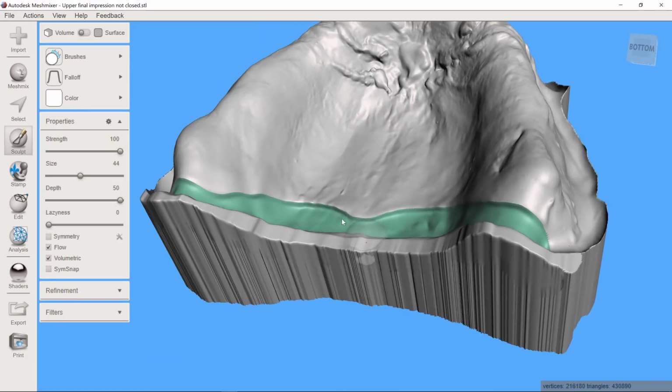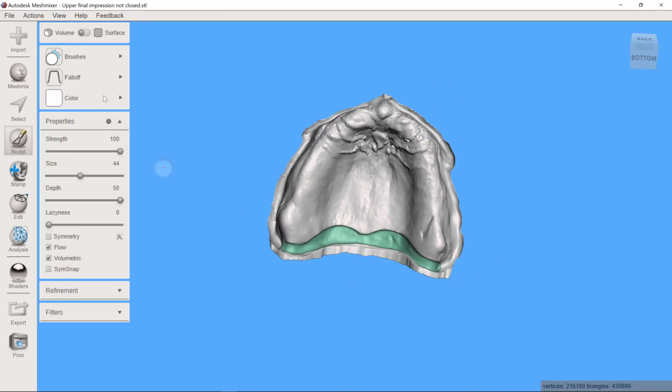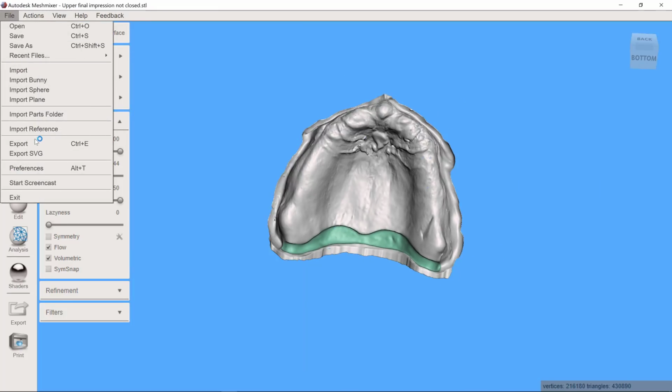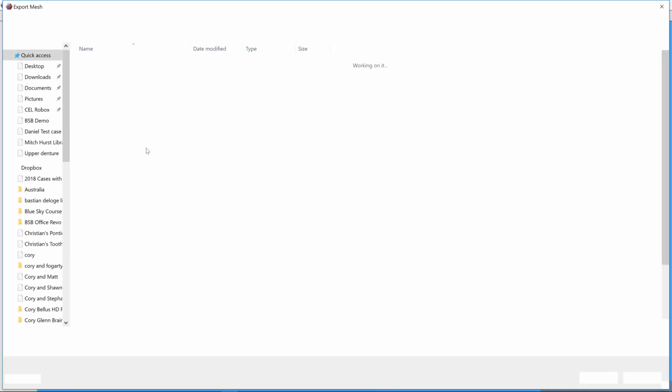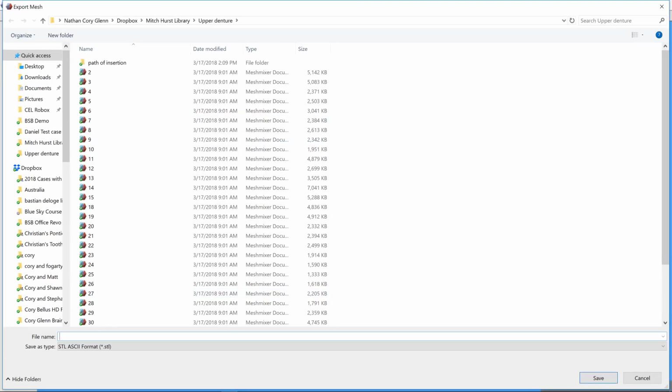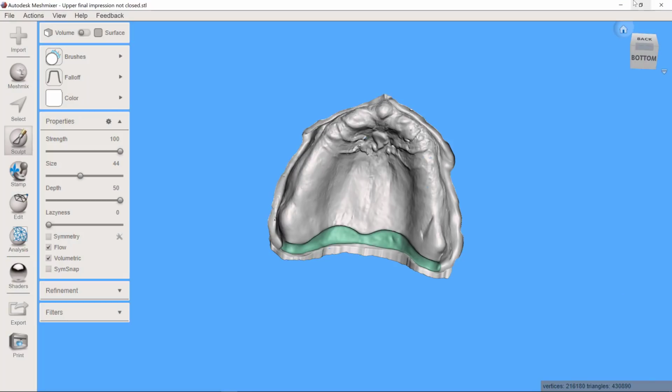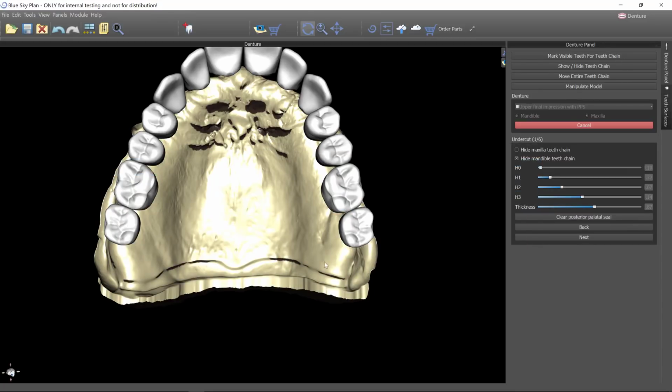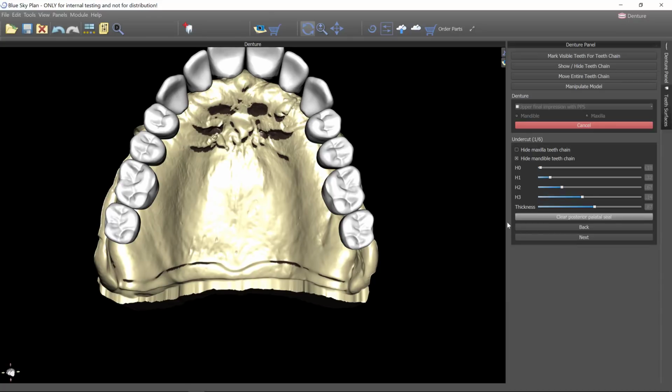Beautiful. Okay, so now we have a model that's ready, and you could now go to File, Export Data, save this into whatever folder, and now that would be the model that you would import as the model to build your denture on. That's how I got this model. So just a quick hack that you might have to put up with until we fix this with the next update. So for the moment, we're not going to do a posterior palatal seal because we've built one in. I'm going to click Next.